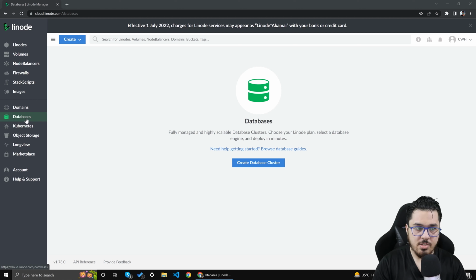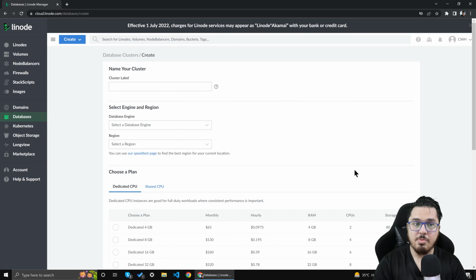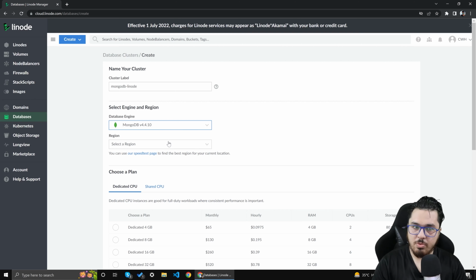So I just clicked on this databases tab, and you can see fully managed and highly scalable database clusters. Choose your Linode plan, select a database engine, and deploy in minutes. So let's click on create database cluster, and we want a MongoDB cluster. So let's type MongoDB Linode, and database engine is going to be MongoDB, and I'm going to choose the latest version. In case MongoDB gets updated later in the future, I highly recommend you select the most updated MongoDB version.